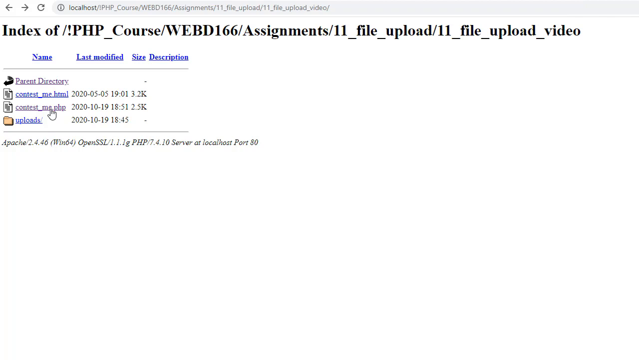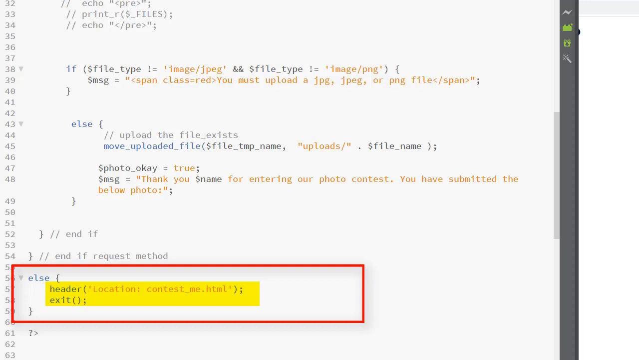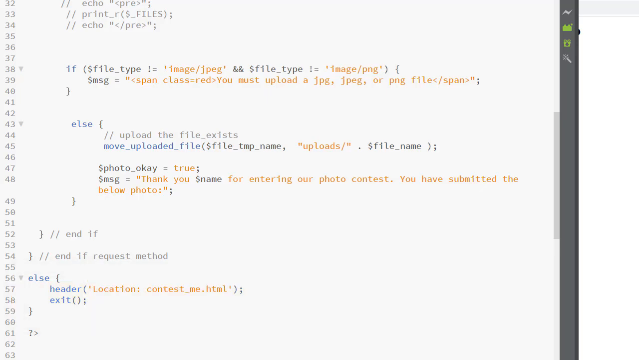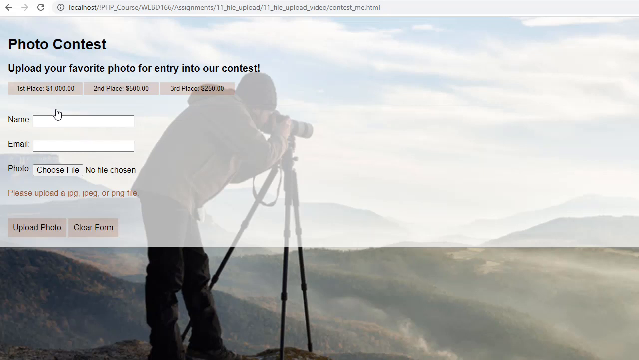Now I will click on my file, and notice I have my message here. If I right-click and look at the source code, I don't see any HTML elements at all because the processing was stopped on top of the doctype. We did not even load the page yet. You can also use the header function to send the person to the form page, in addition to using the exit so that nothing else is displayed. So if I click on this PHP file, notice here I am.